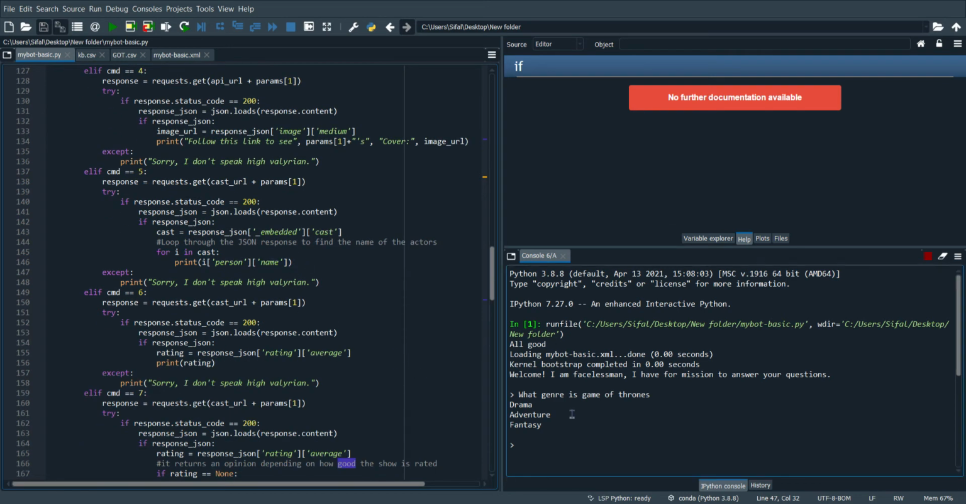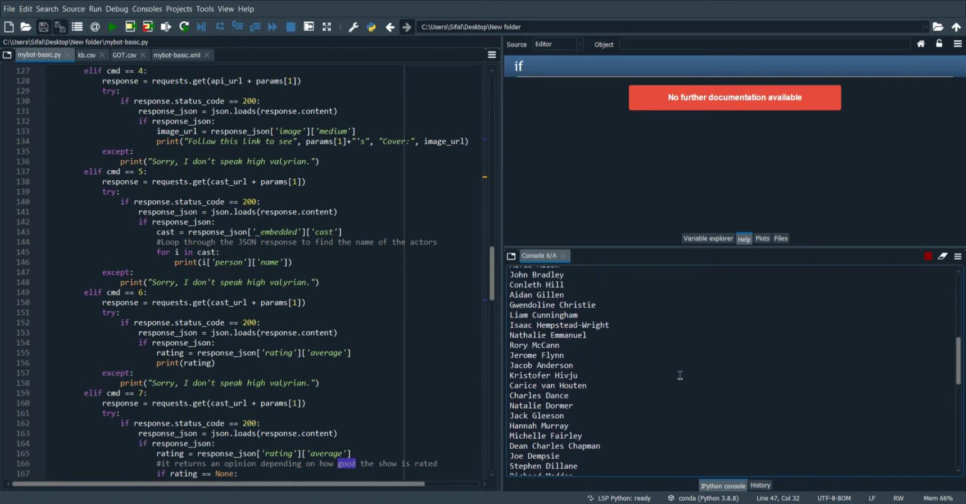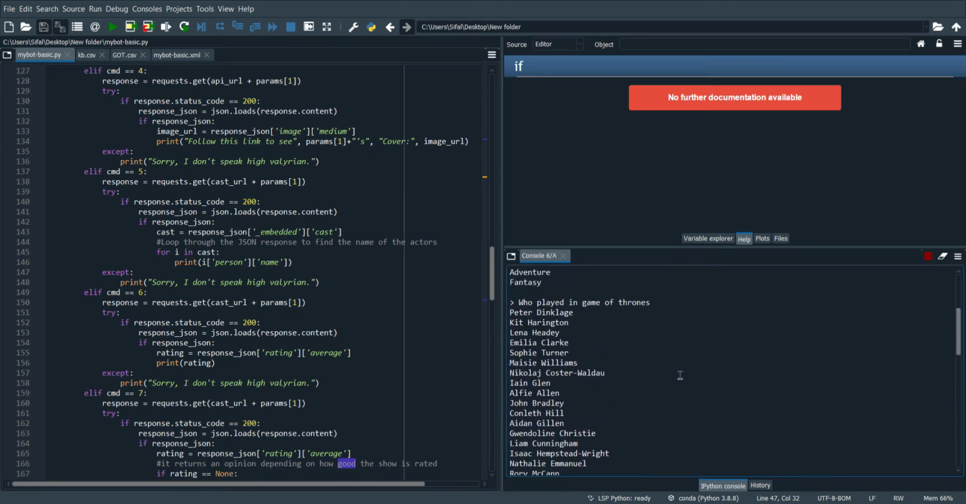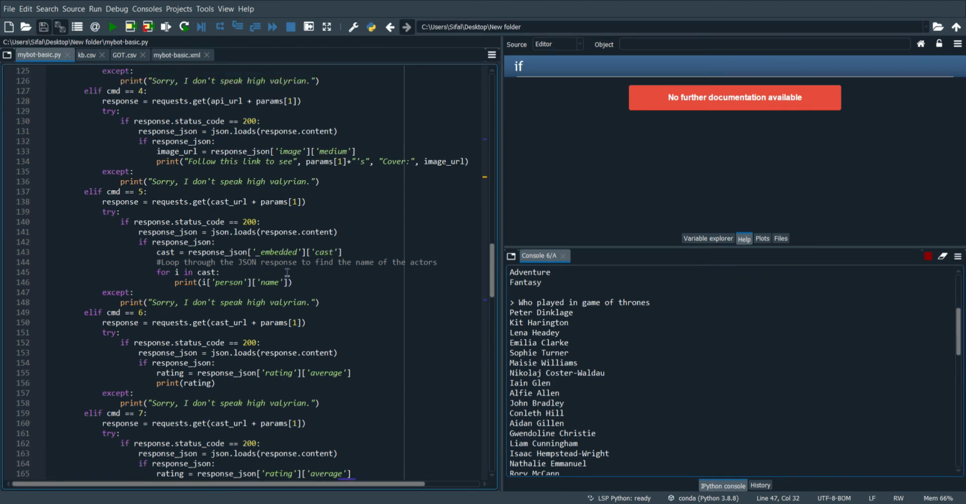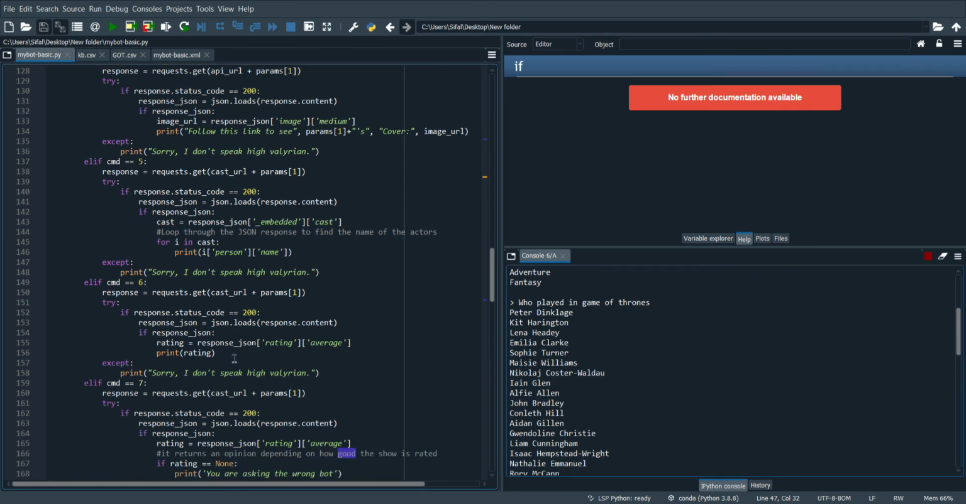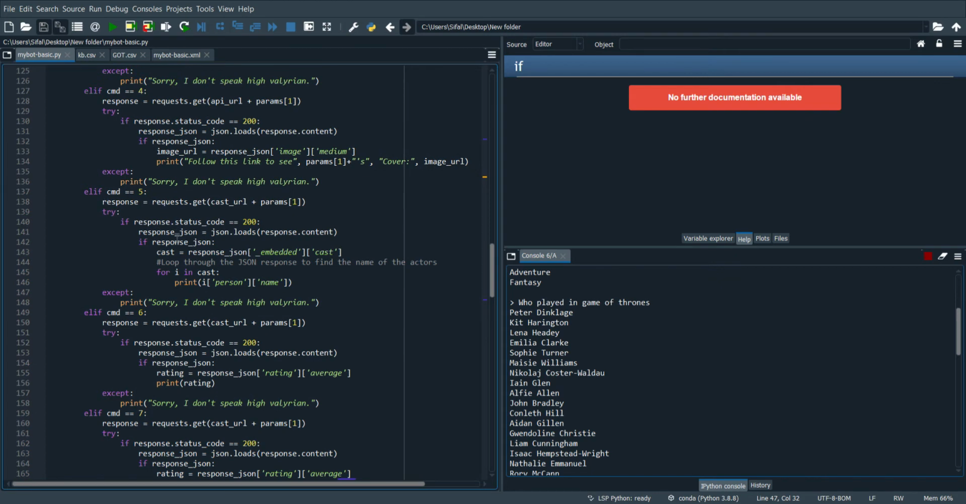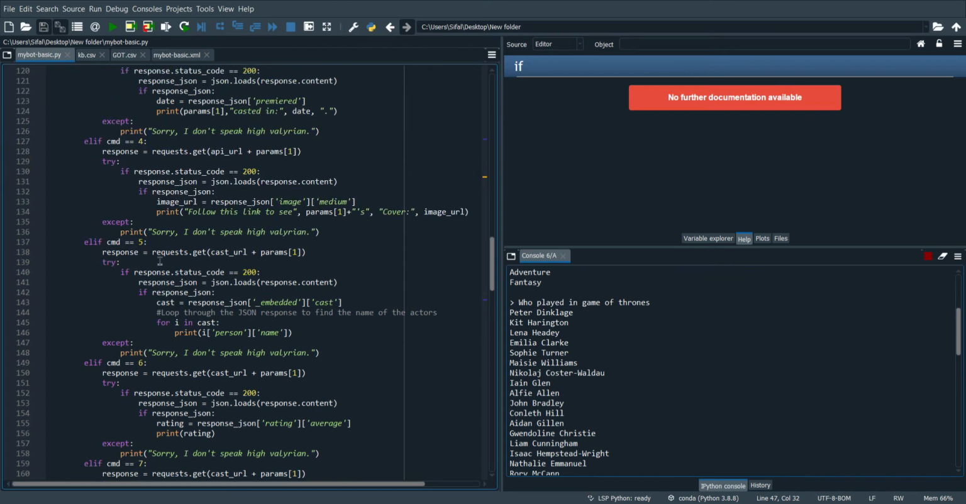I like the cast one. It's personally one of my favorites because a lot of people really want to know who played in a movie before they watch it. So let's ask it who played in Game of Thrones. And here, just the same path essentially as the other one, except that here it went for CMD 5, and it got the information from the URL. It went through the right part of it, and then just printed the name of the cast.